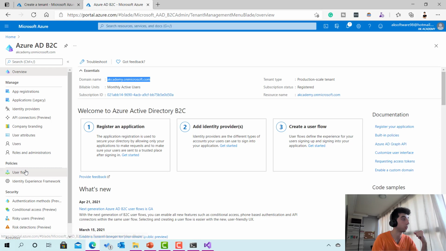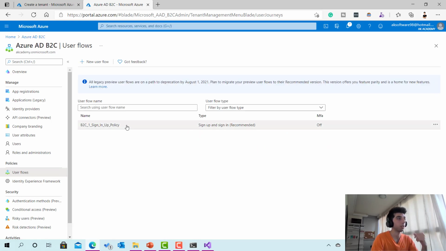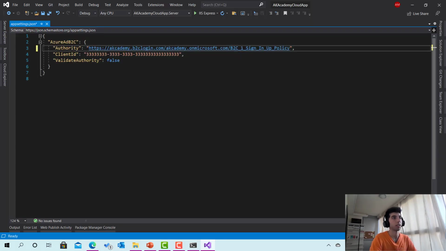So if we go to user flows, okay, you're going to see that we have created this one, just like this. This is pretty simple. So we have defined the authority. It's a generic template: the initial name of the domain, .b2clogin.com, / your domain, / the name of the policy or the flow you want to follow.